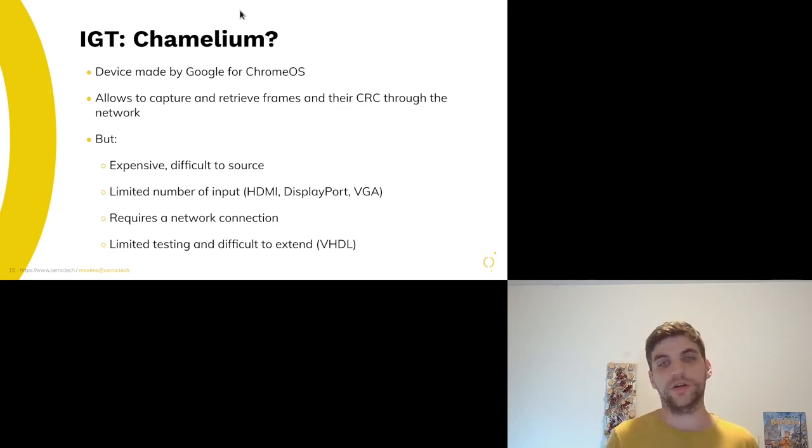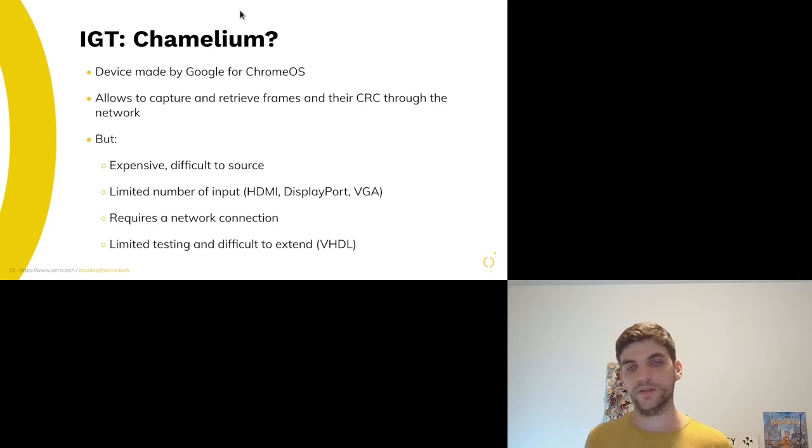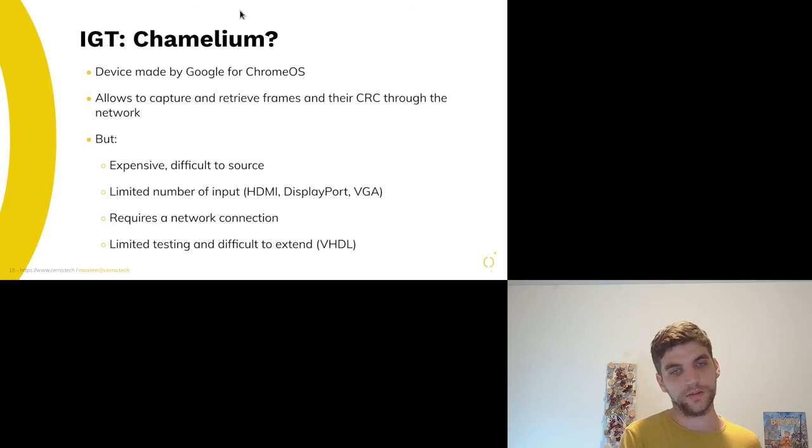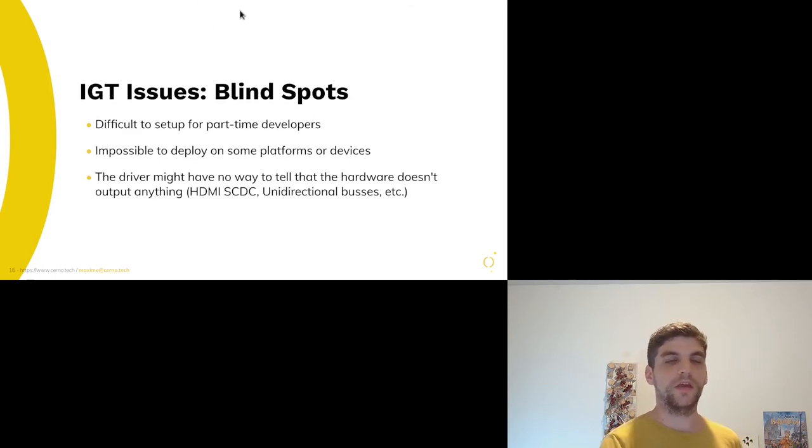It requires a network connection between the device under test and the Chameleon, which we don't always have. And it's fairly difficult to extend since it's VHDL. And so since it's difficult to extend, we can't have a lot of tests in there either. So it's definitely much better again, but still far from perfect. And so we end up with a few blind spots with IGT, which is that it's difficult to set up for part-time developers. It's downright impossible to deploy on some platforms or devices.